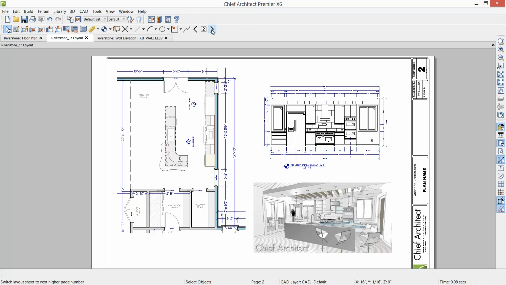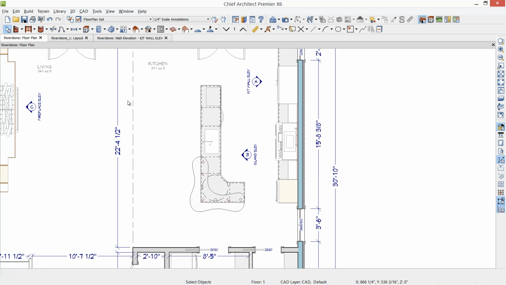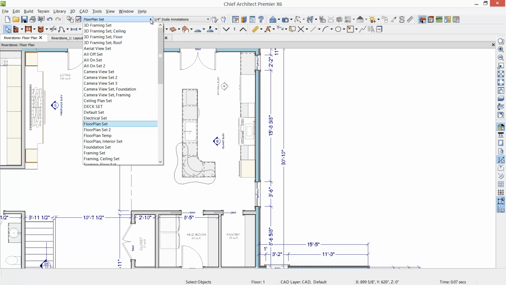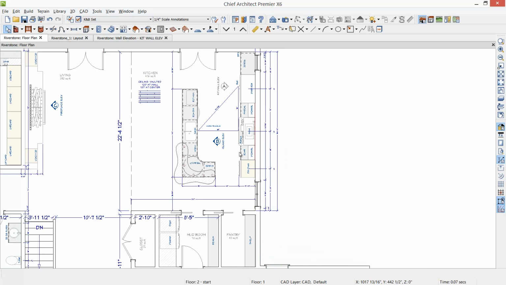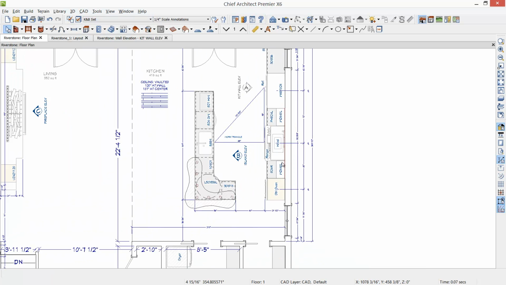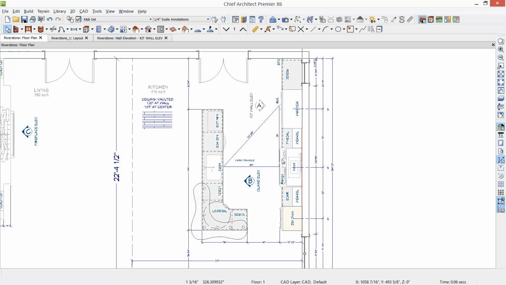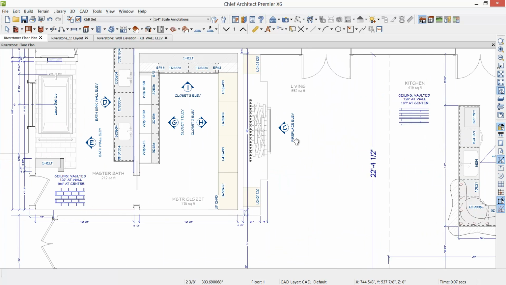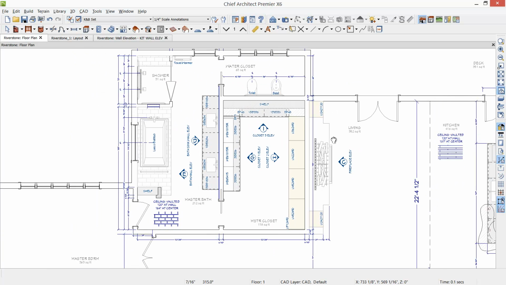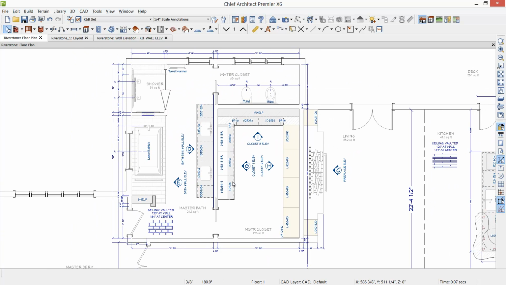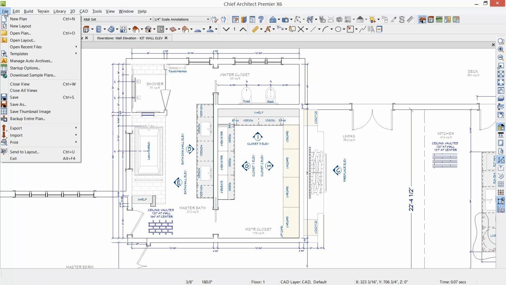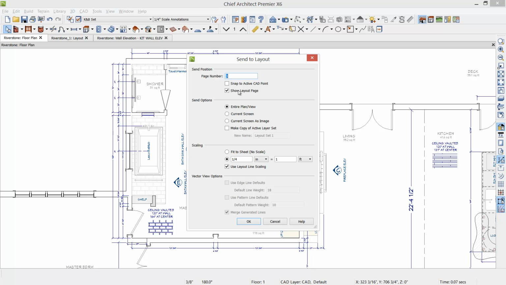Let's go to page 3 of our layout and back to our floor plan. So let's change this to our kitchen and bath layer set. Now remember, we've been talking about layers and layer sets. So if I change this to the kitchen and bath set, that's only going to turn on certain things. And you'll notice that my dimensions in here are very specific. And if we want to send this area of the master bath and closet area to page 3, we'll simply come in here, send to the layout, sheet 3, change the scale to 1/2 inch.